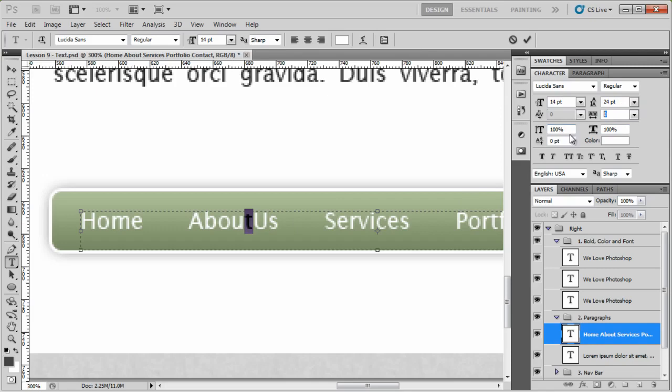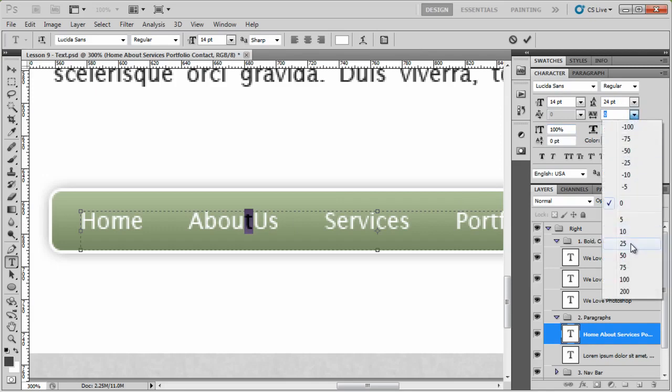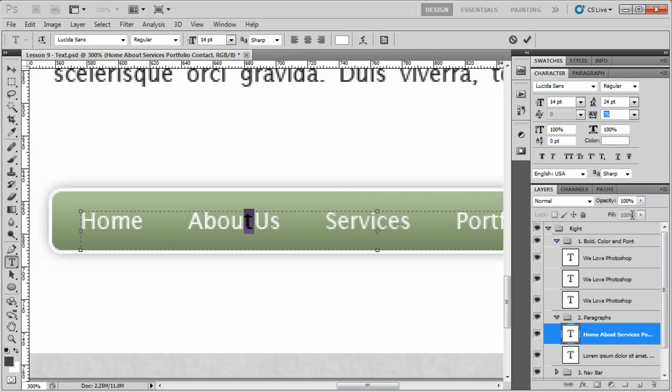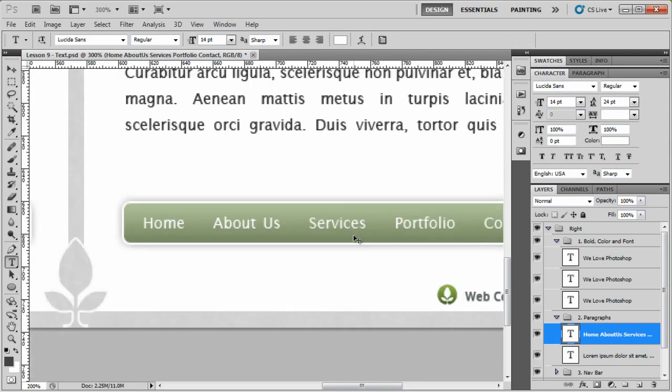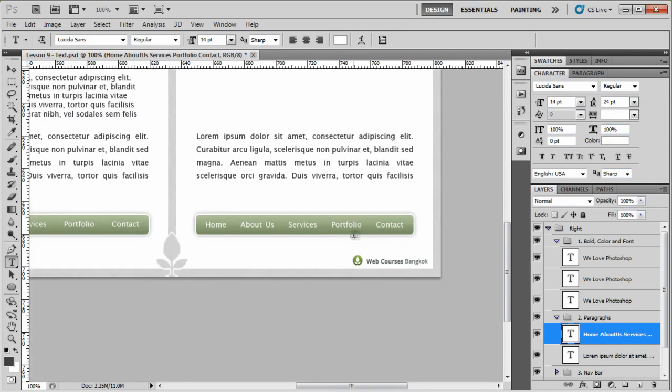So again, I'm just going to move this up to say 25. It's not enough. 75. Still not enough. 200. That's more like it. And you can go even further if you want. To do that nice and easily, just highlight the T, highlight the text, and then just drag it over. And there it is. Perfect. Control and Enter, Control and minus, and there you have it.